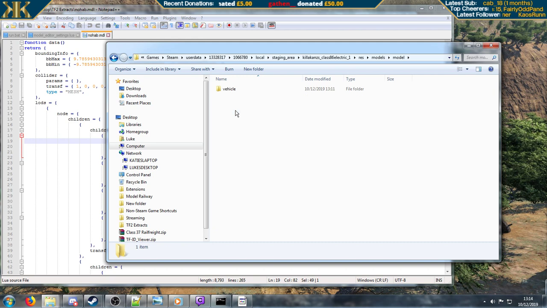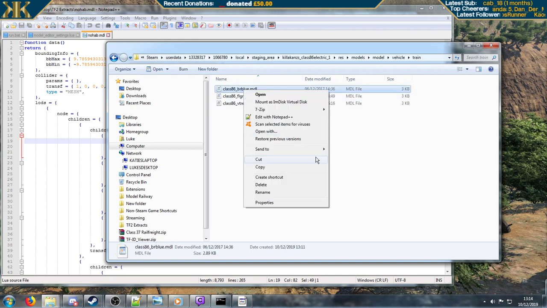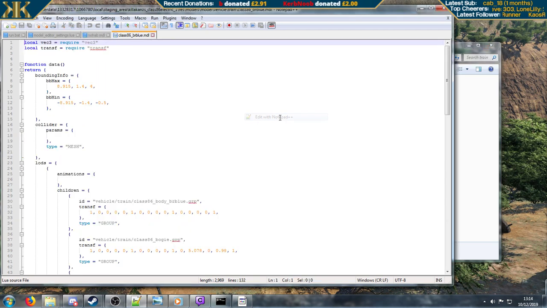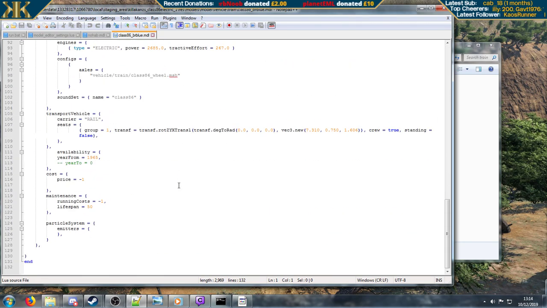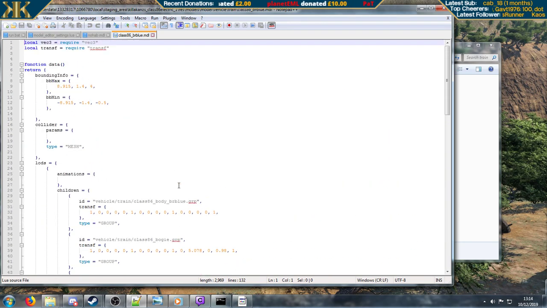Okay, so we want to go to our model file and open up our Class 86, just making sure that's the one in the staging area and not the Transport Fever 1 folder, because I've already accidentally broken a couple of my own Transport Fever 1 mods, thinking I was editing them for Transport Fever 2. So we want to open that one up, and as you can see, this mod is still in the old style.